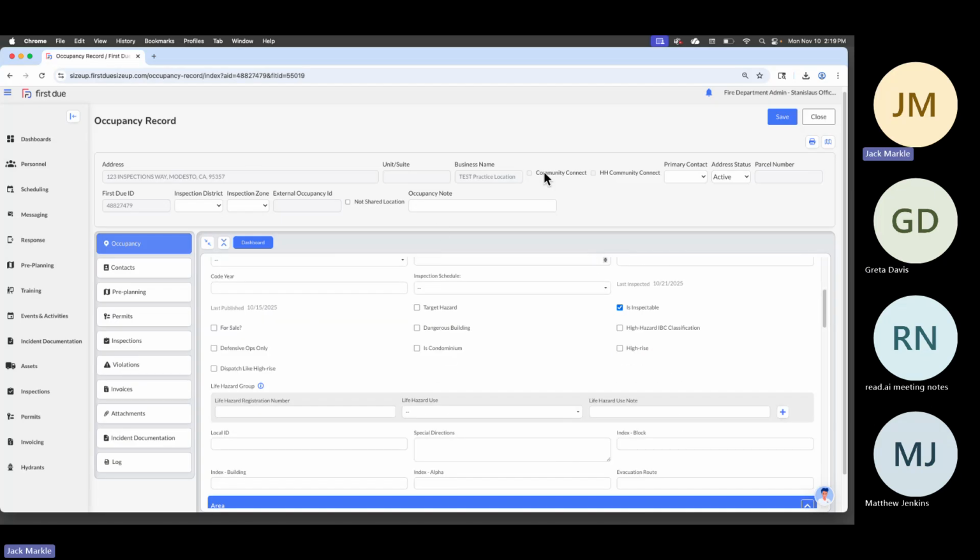And then while we're in the occupancy record, right here for the address, when stuff is active. But sometimes properties get damaged, destroyed, burned down, demolished. You may want to put it in inactive and archive that file. When they rebuild the place, you can make it active. You can make it inactive and save it.